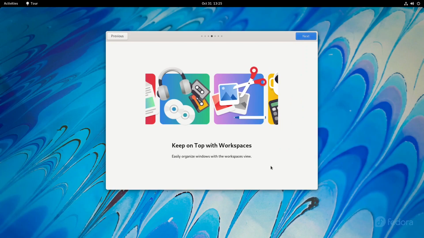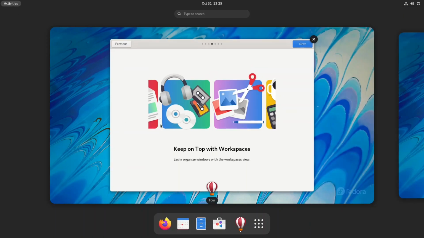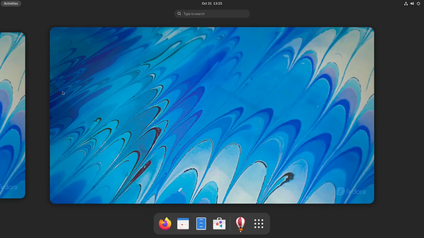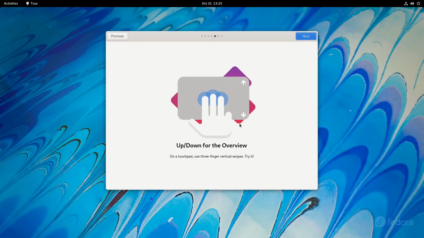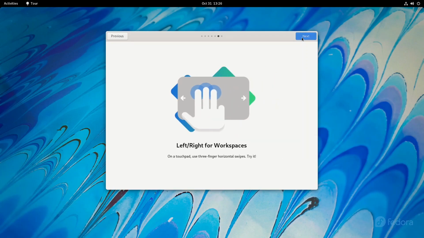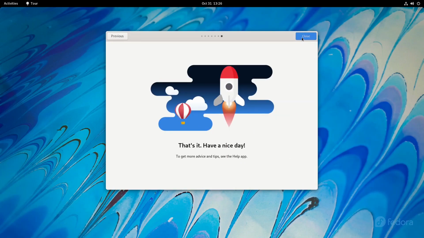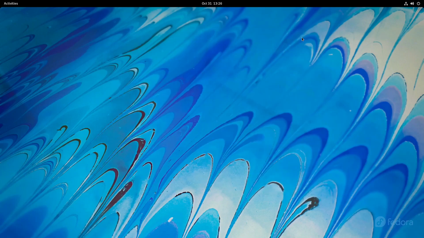Next, keep on top with workspaces, easily organize windows with workspaces view. So if you click on activities, we have our workspaces by default. It's horizontal, which was started by GNOME 40. Let's click on next, up and down for overview. Now I'm on a virtual machine, so no gestures today, unfortunately. But these gestures are super handy if you're someone who is installing Fedora 35 on your laptop. That's it. Thank you.